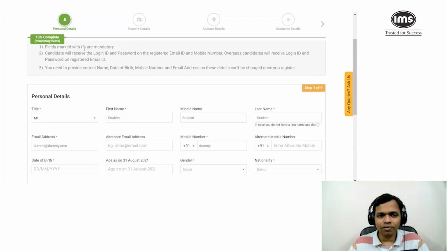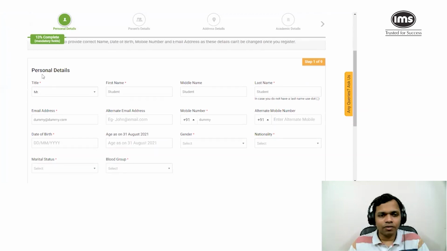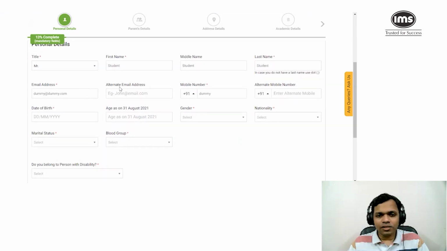The fields that are marked with asterisk are mandatory. And here you can fill all the personal information starting from your title, first name, middle name, and last name. They've added a piece of information here that in case you do not have a last name, you can use a dot there. The email address is mandatory, the first one, and that will be auto-populated anyway, the one that you have used to create your account.